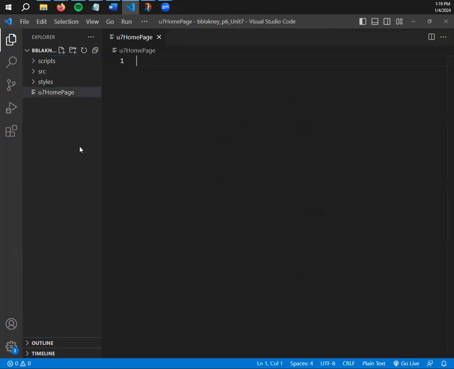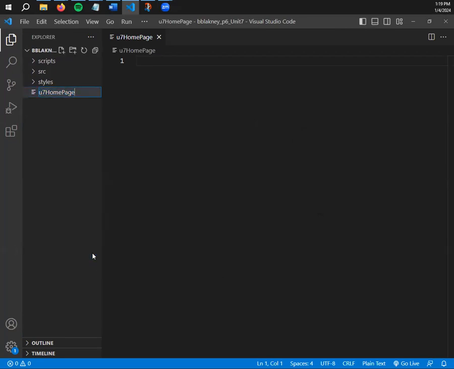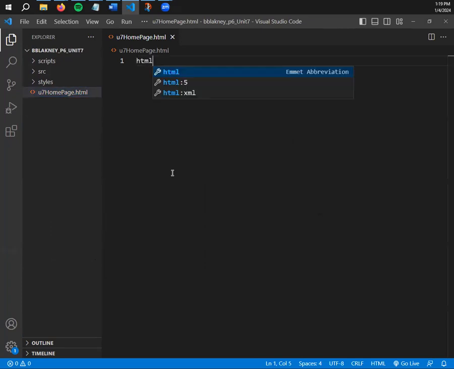Home page. Oh, I forgot to put the .html. So if you do that, you got the white lines. You right click on it and go rename, .html at the end like this. And we're going to start this just like any old normal HTML file.